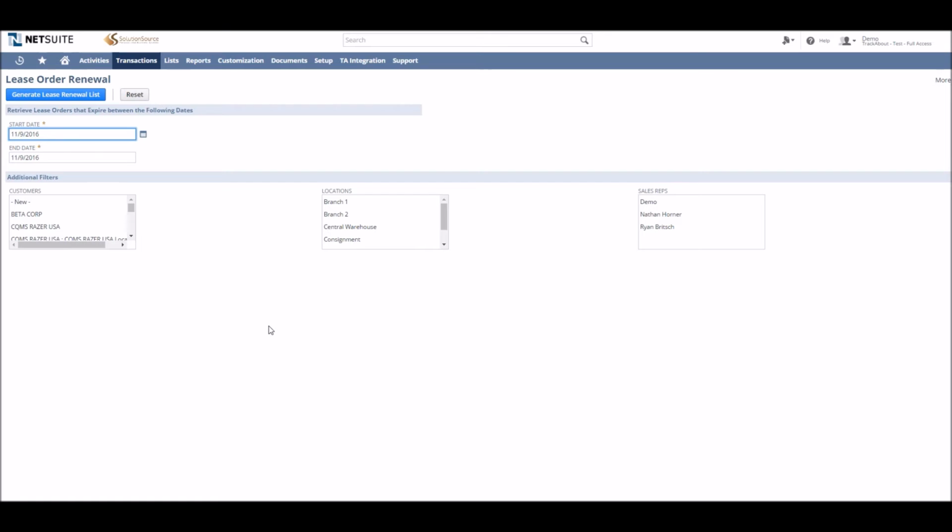Next, we're going to cover the scenario of handling lease renewals. We know this process can be a pain for the AR department, so we designed a way to make this as simple as possible. So let me show you our lease renewal page. From here, users can see all the leases for a particular branch or customer or rep that they're going to need to be renewed. Typically, they would do this for leases being renewed next month.